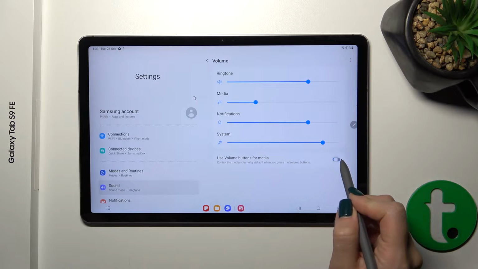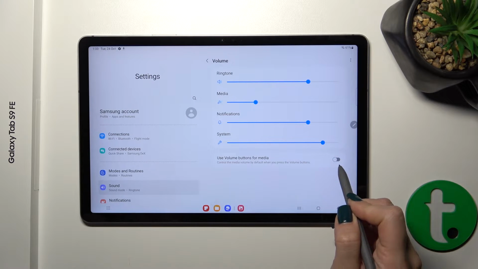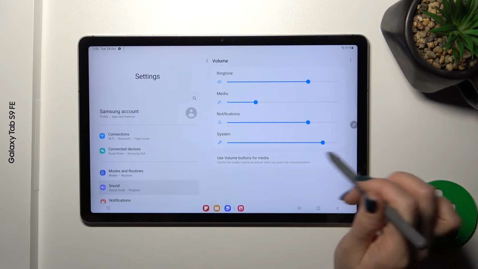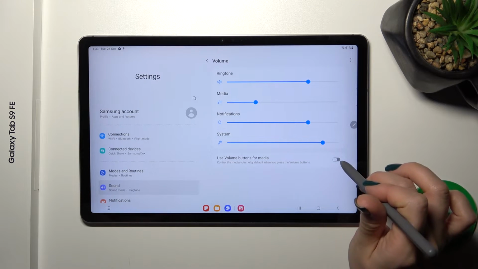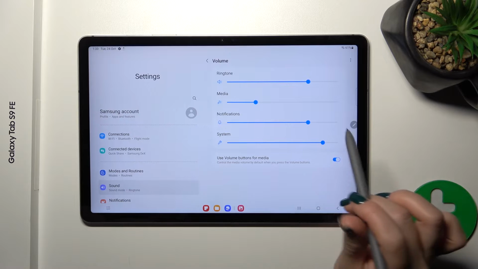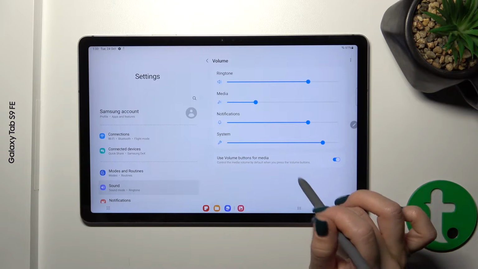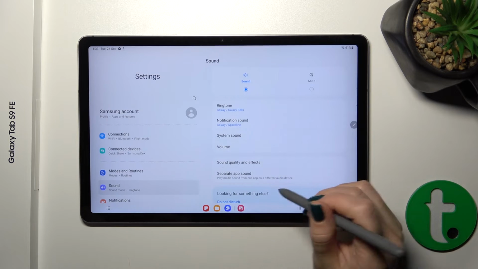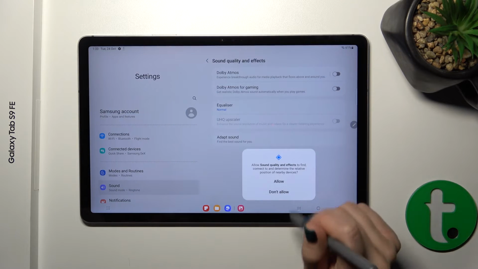Here we got volume buttons for media. We could switch, or we could just use volume buttons to change the ringtone. So to do that we should turn off the switcher, and to switch the volume of the media we should activate the switcher. Here we got also the sound quality and effects section.